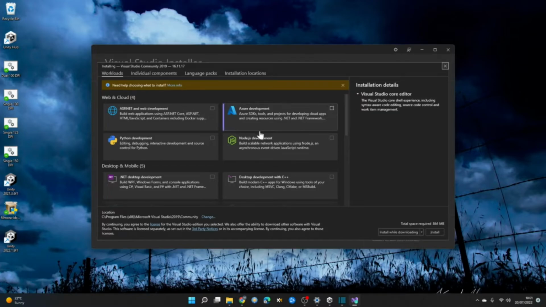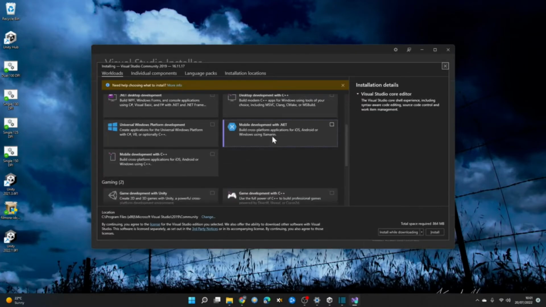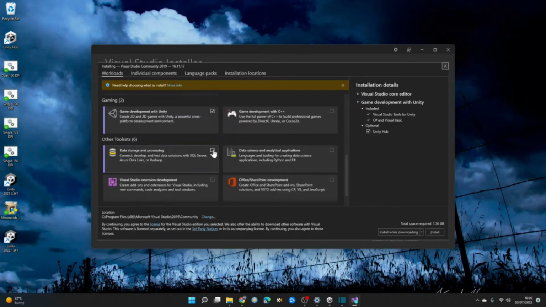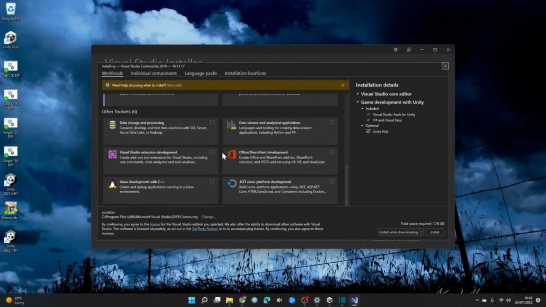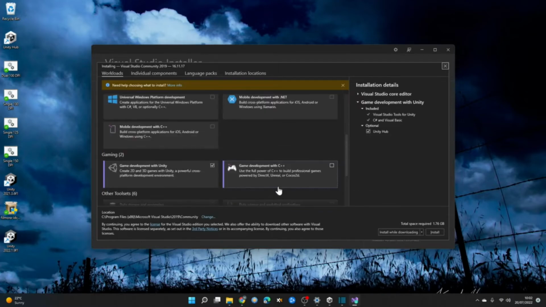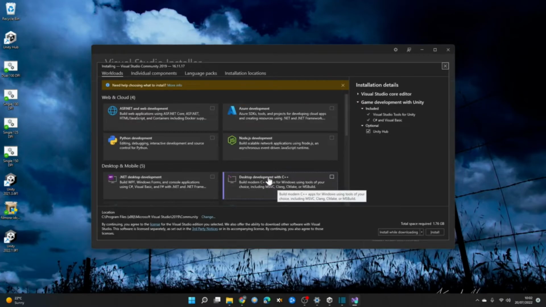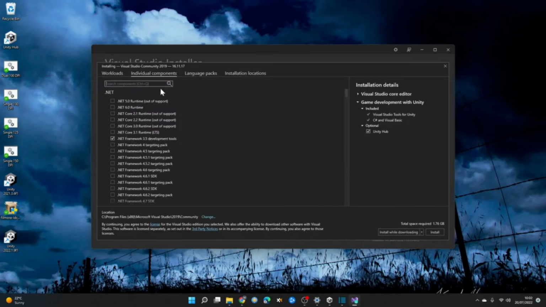Now this is important because if you were just using Unity, then it's all fine. You just tick this box here that says game development with Unity. We are going to tick that, and we're going to definitely have that on there. But there are some other bits that we want because we generally want to do some other stuff. But I'm just going to see if they're in here.